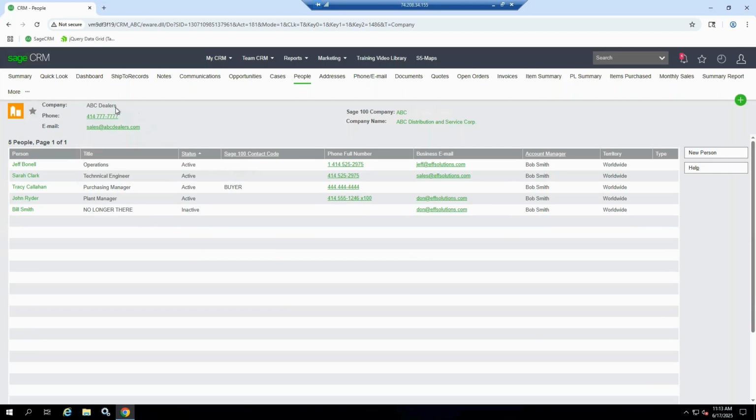In addition to that, core CRM capabilities include tracking people at that company. So here I'm looking at ABC Dealers. In my CRM database, I have 5 contacts. So part of CRM is also building your marketing database. So at any point, you can pull up your people that have email addresses, and you may segment them by a variety of filters and email the appropriate people. So you can generate that out of CRM.